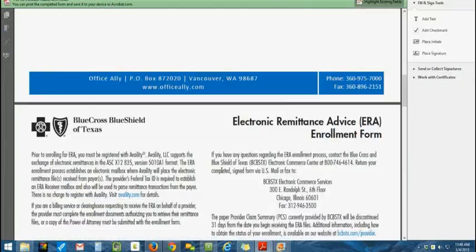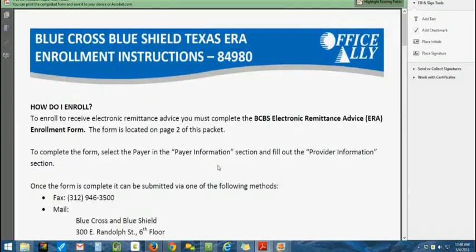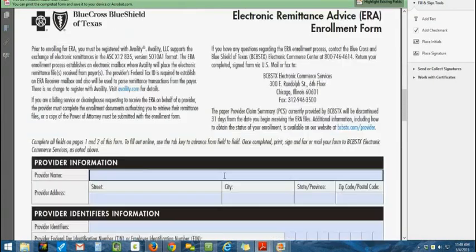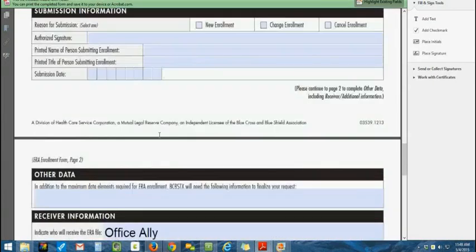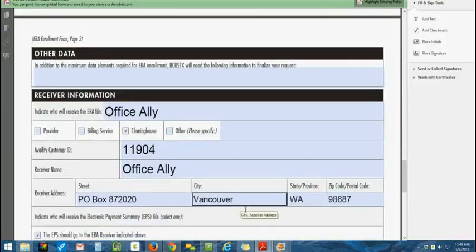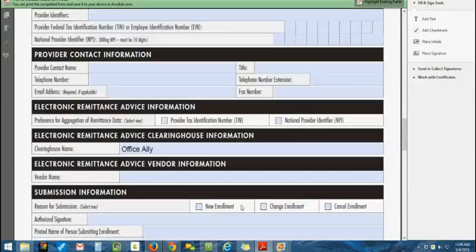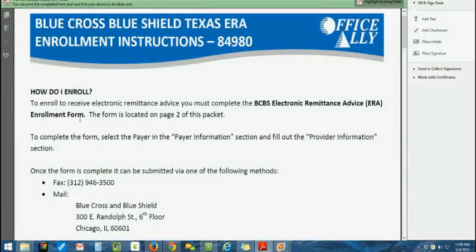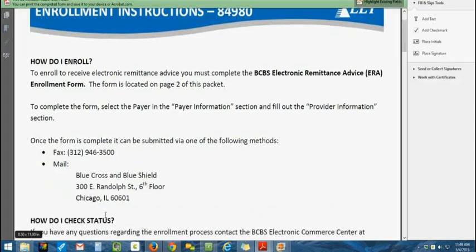Make sure you're using Adobe Acrobat as your PDF viewer here, because that way Office Ally's information pre-fills on that form, so you don't have to go look it up, like their customer ID numbers and receiver address and all that good stuff. That's already pre-filled out for you. So if I go look at how do I enroll, it says I must complete the form located on page 2 of this packet. I must fill out these sections, and once that form's completed, I can fax it in or mail it in. I'd recommend fax, so it'll get there faster.